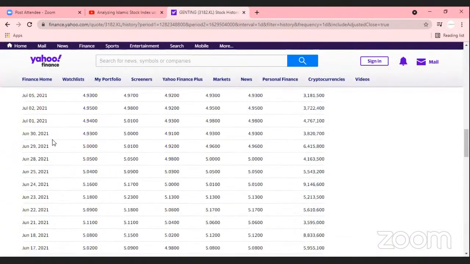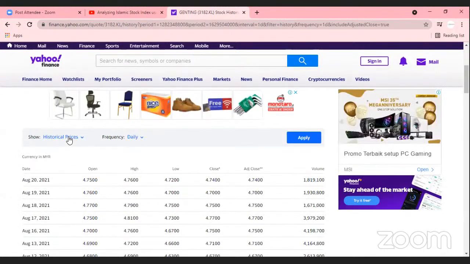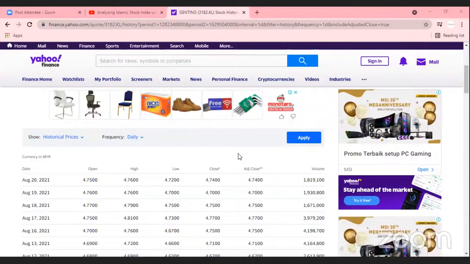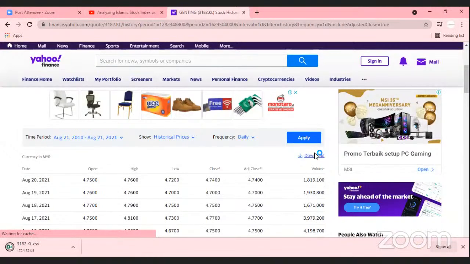Okay, some different things. If you're also currently searching for other data, any questions? Yes. Okay, you go straight to this one and then download, and then you get the data.